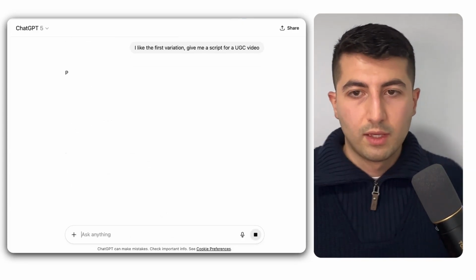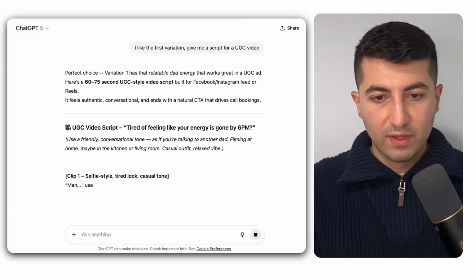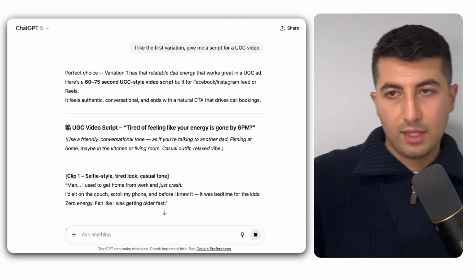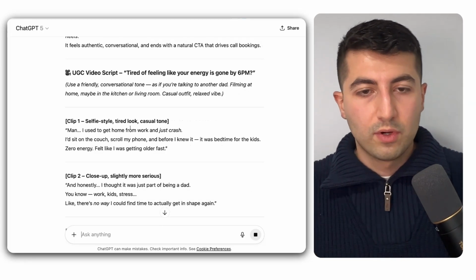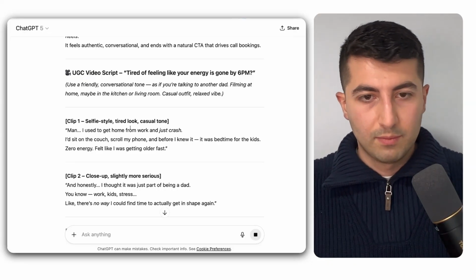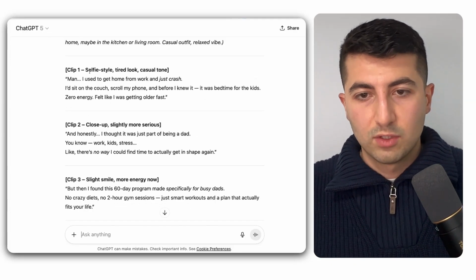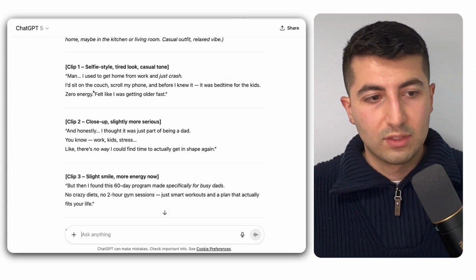So let's say that you want to create an ad based on the first variation, but you want to take it as a video, like as a selfie video where you just hold your phone like this and you talk with the camera. As the business owner or as the coach of this business, for example, you can just let AI script the ad for you based on the variation that you like the most.